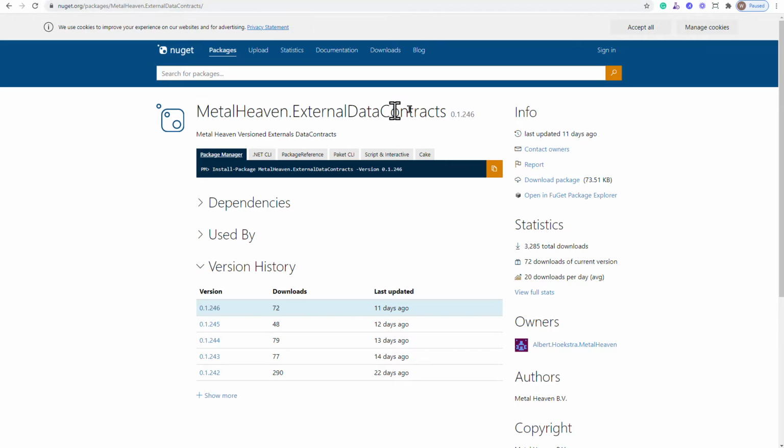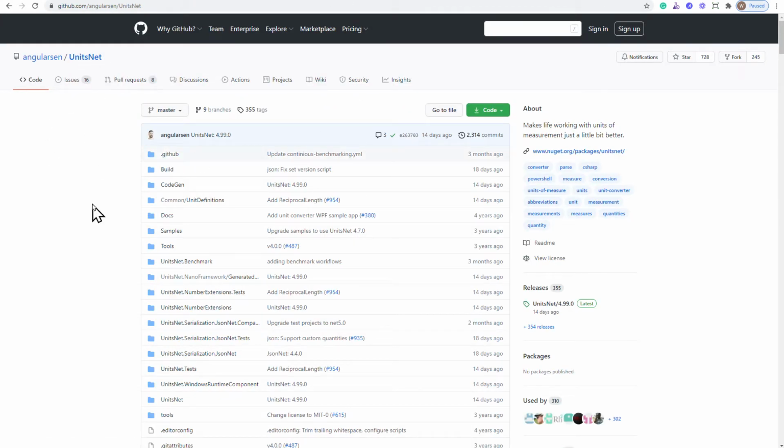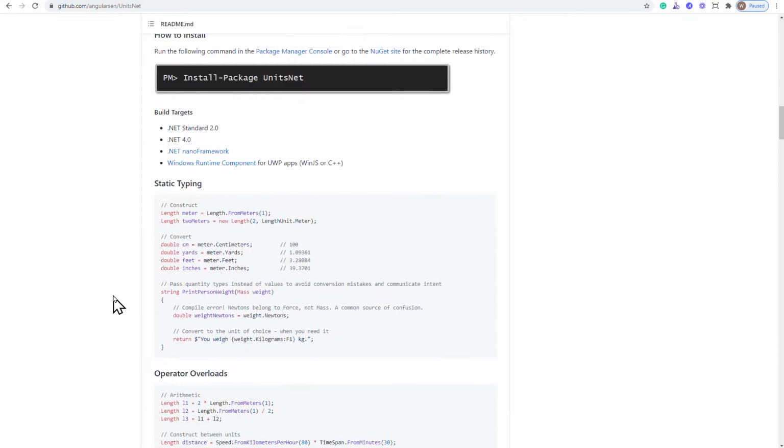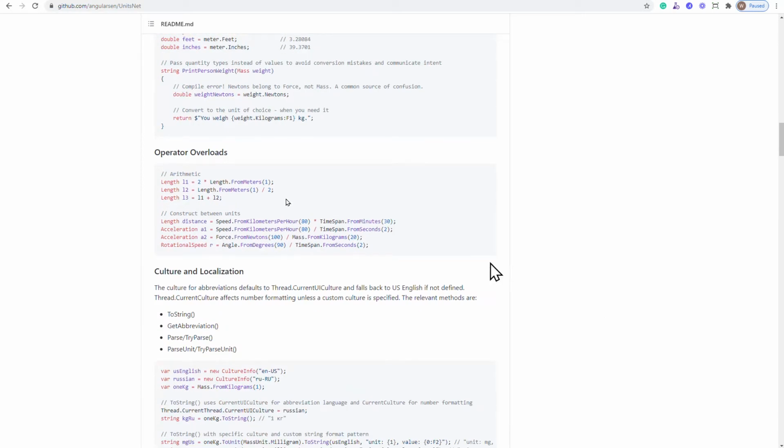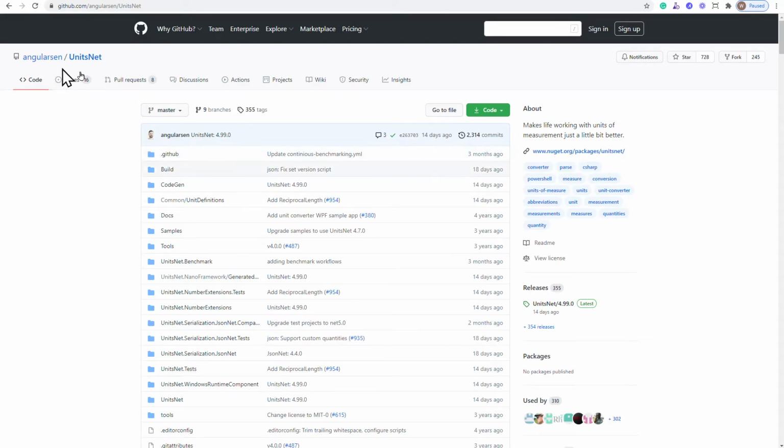What you will find in these external data contracts are various properties of classes which are based on, for example, the UnitsNet library. For all the unit-specific properties of classes, we made the units of measure explicit using the UnitsNet library. Here you see all kinds of information about length, masses, speeds, durations, and that's what you will find all over the place in the JSON file. So that's based on UnitsNet.